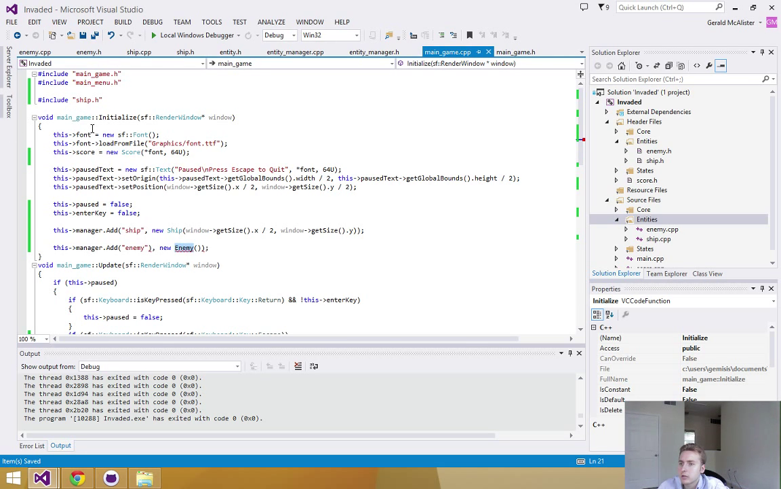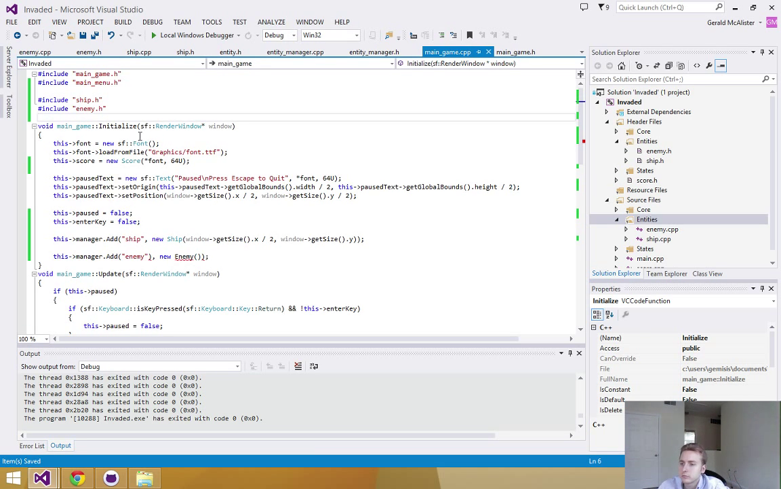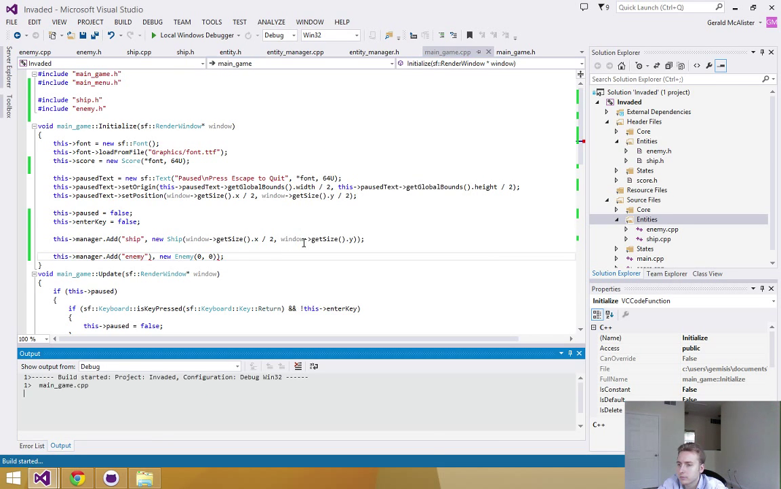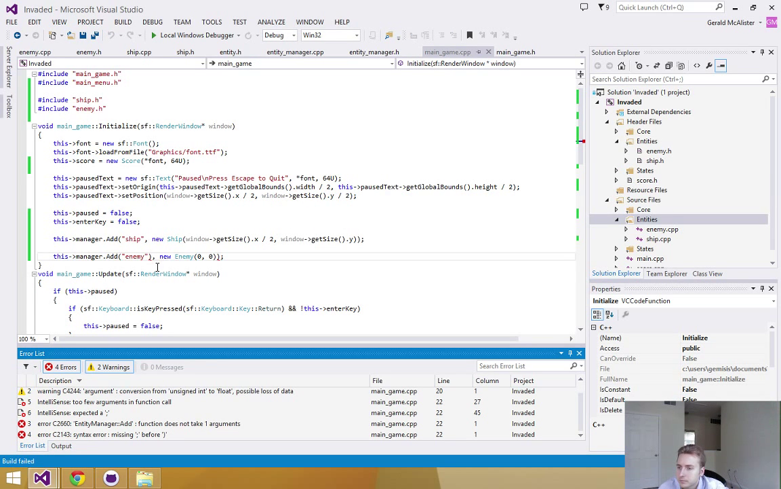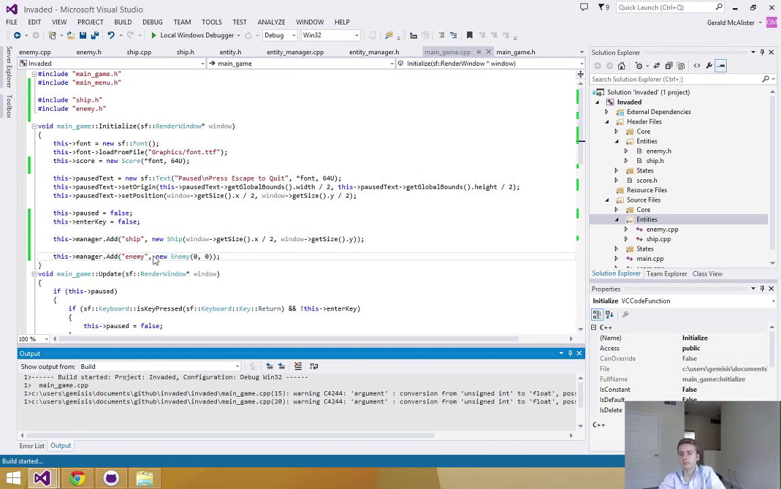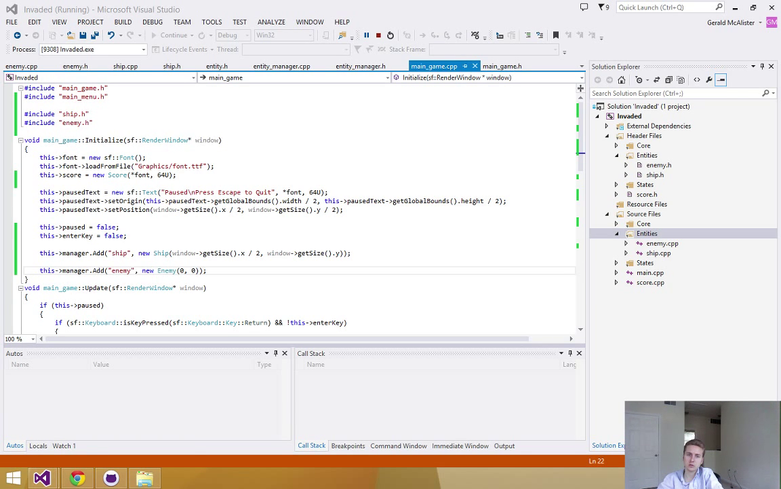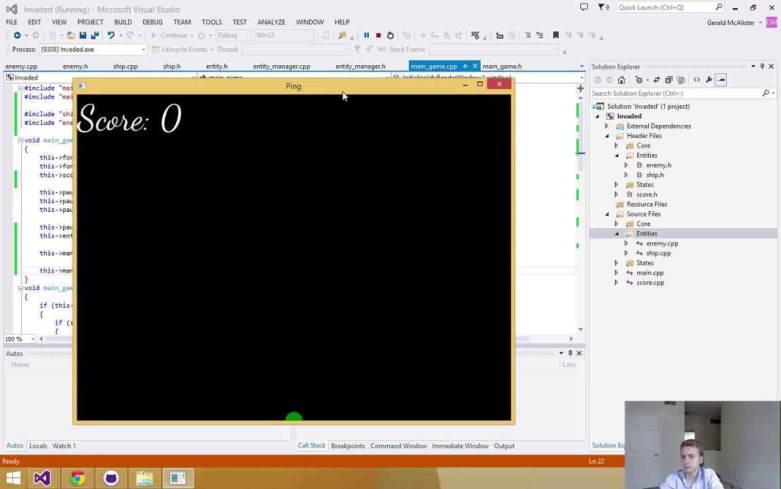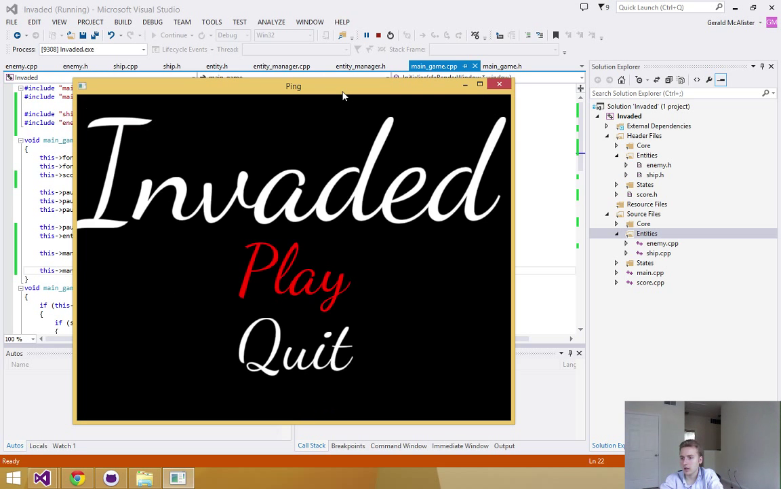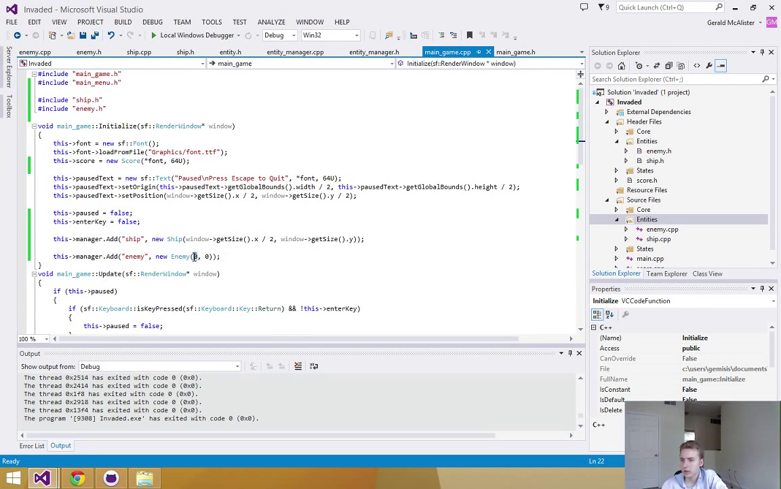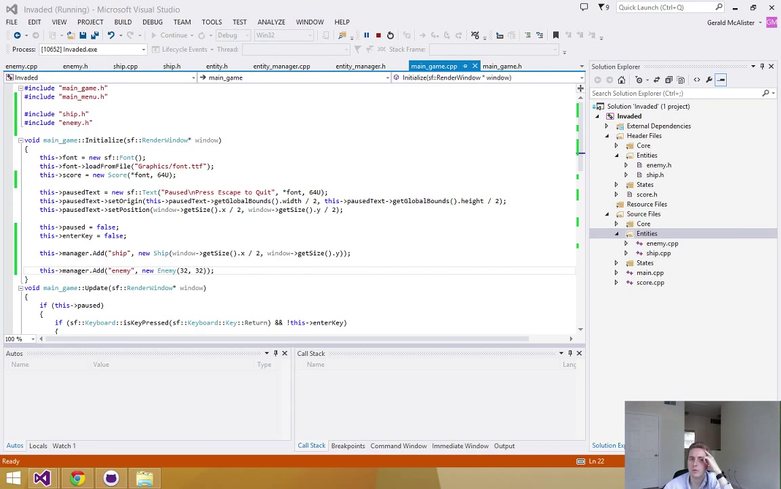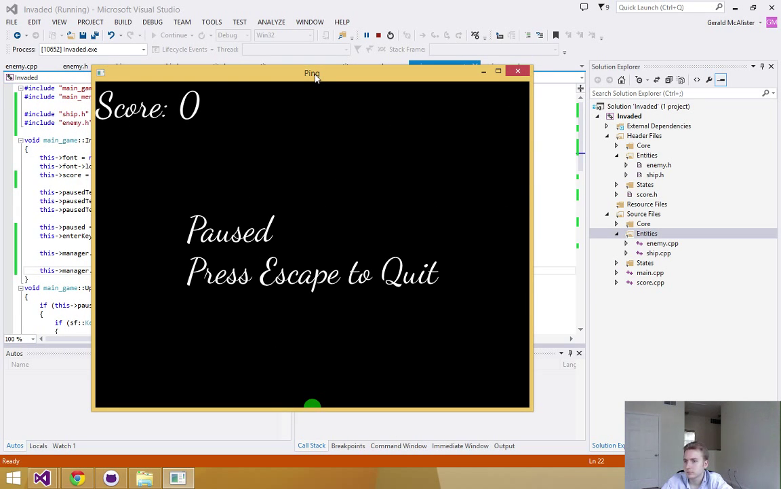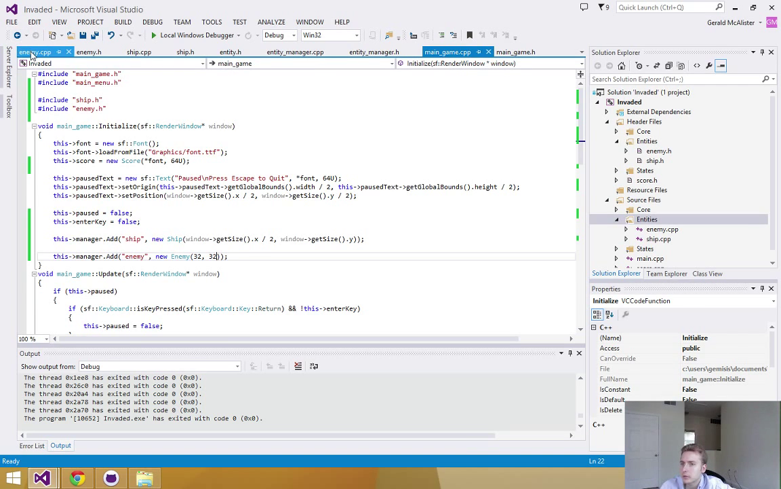and we need to make sure that we include the enemy header file. And don't forget that we need the X and Y. Oops. And you'll notice that that guy is off screen again, so we'll go ahead and just boost him over a little bit. 32, 32, make sure he shows up. Why aren't you showing up?